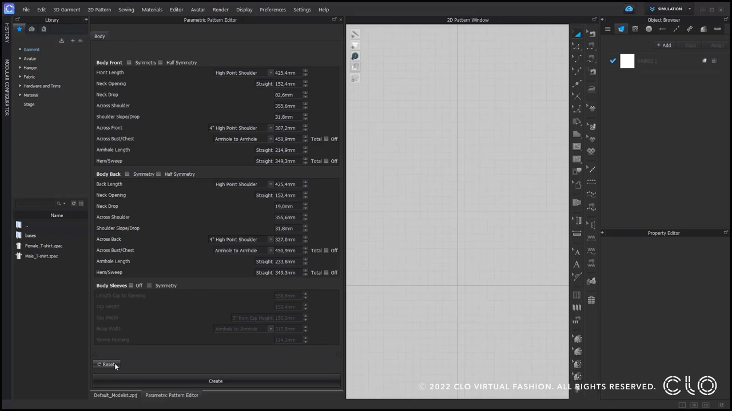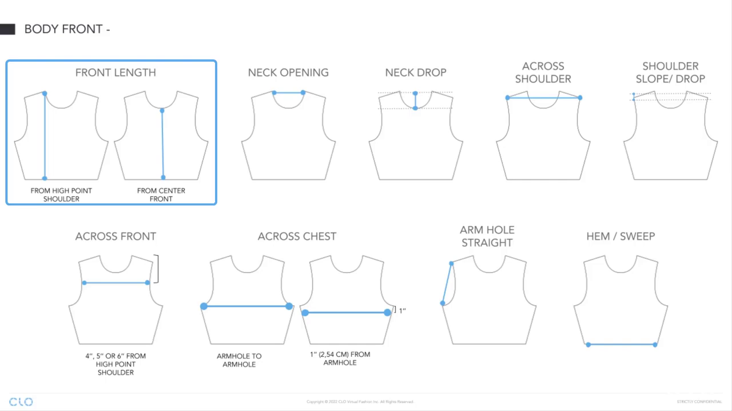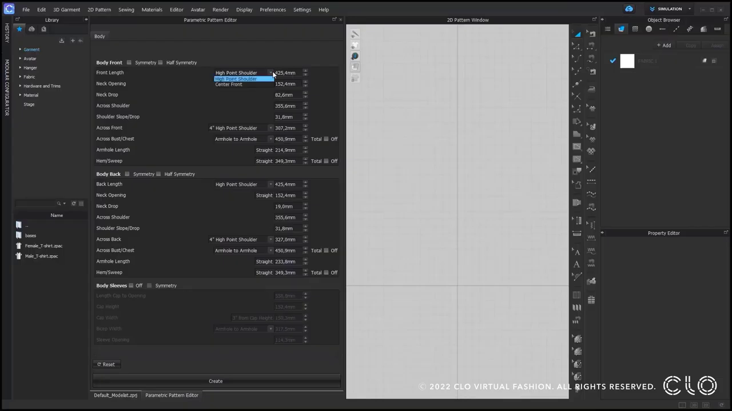Then we will start by inputting the measurements for the body front pattern. The first measurement will determine the length of your pattern pieces, and you can decide between measuring it from the high point shoulder or the center front. I will insert 540 mm from the high point shoulder.